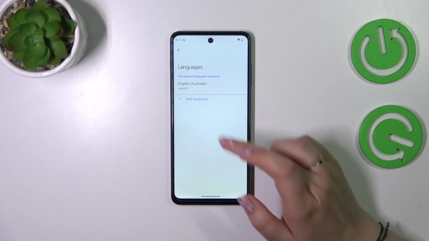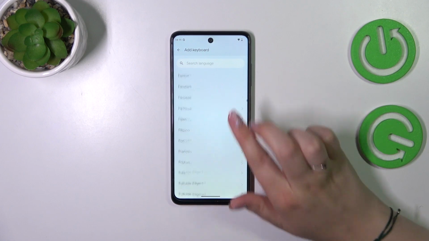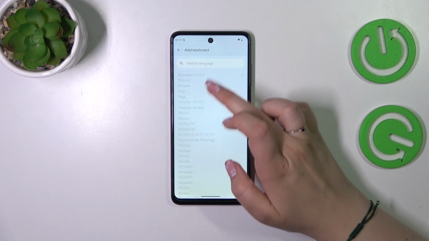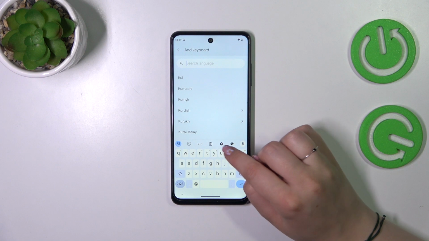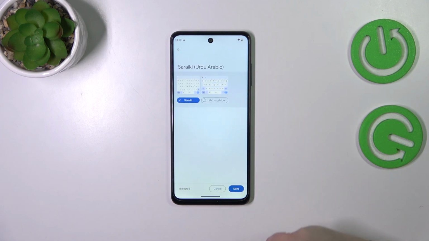We've got only English, so let's tap on Add Keyboard, and here we've got the list of all available languages from which we can choose. You can scroll and search, or simply enter the name of the language. So let me do it, and after finding it, tap on it.